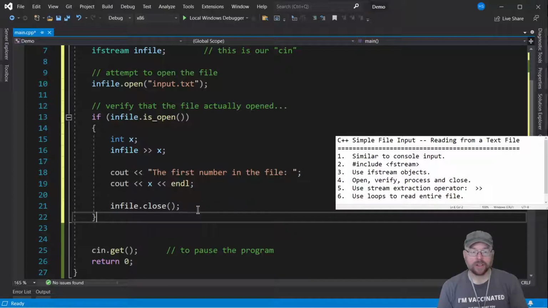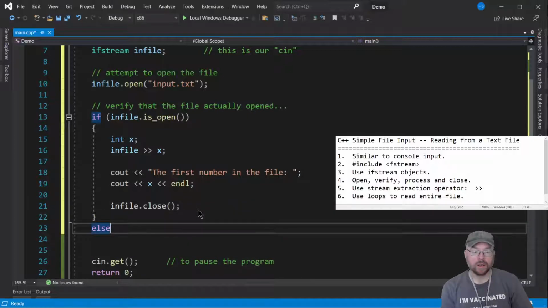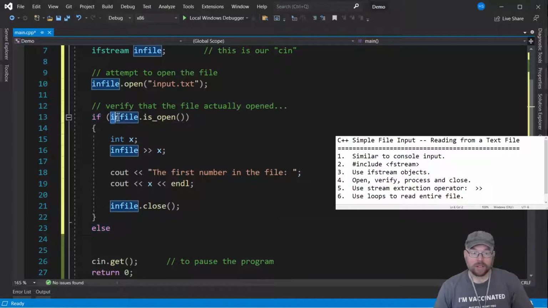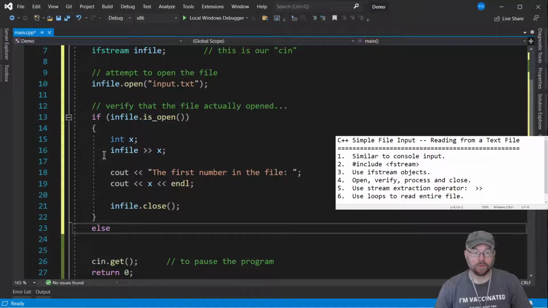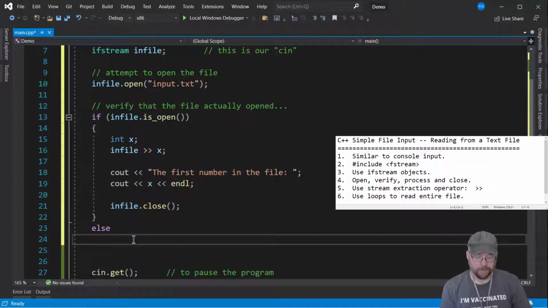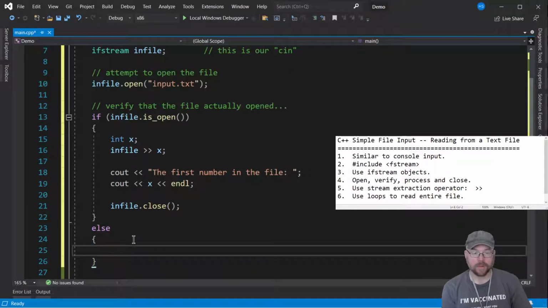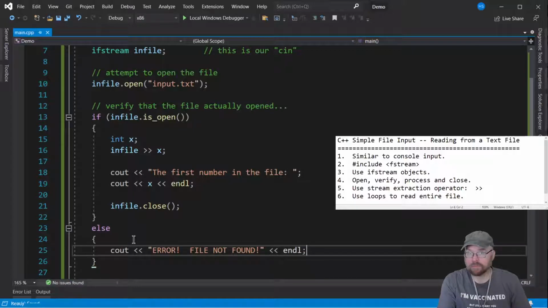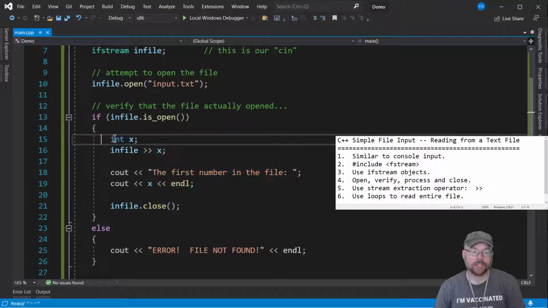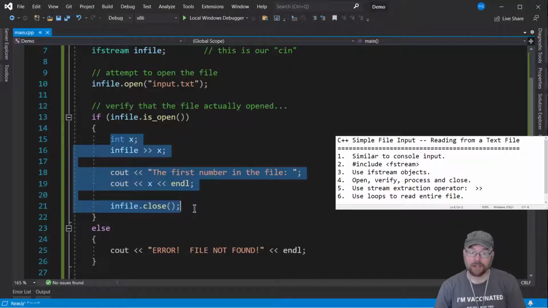Now, what if the file input.txt doesn't exist? Well, then this is going to fail. It's going to evaluate to false, and so we'll want to kick down to the else and maybe let the user know that something happened. Cout error, file not found, or something. You would have appropriate logic to handle that, but the big idea here is that you can't just execute this code, this attempt to read from the file, if the file doesn't exist.